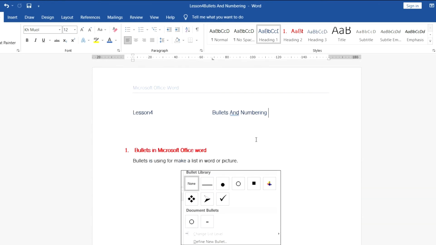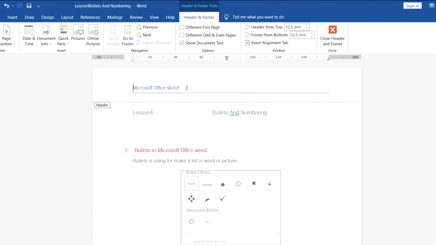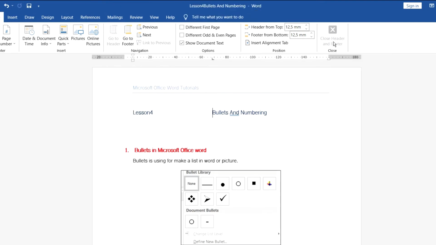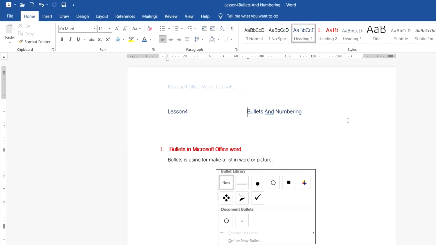And one more thing, if you want to edit your header, you just double click on the header and you can add more to your title. And I click this button to leave the header. Okay, with the header I finished. We go on to how to set the footer in Microsoft Word here.